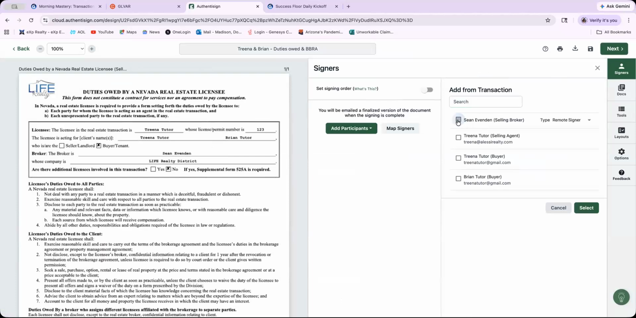So here, we're going to want Sean. We're going to want the selling agent. We're going to want the buyers in this case. And then select.